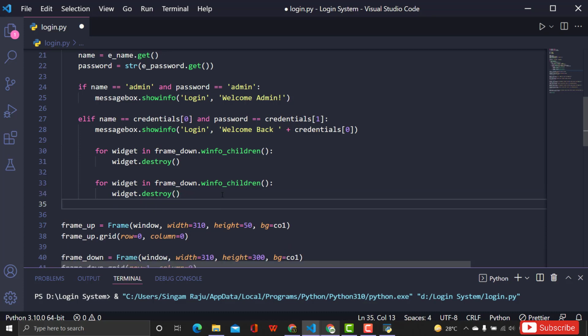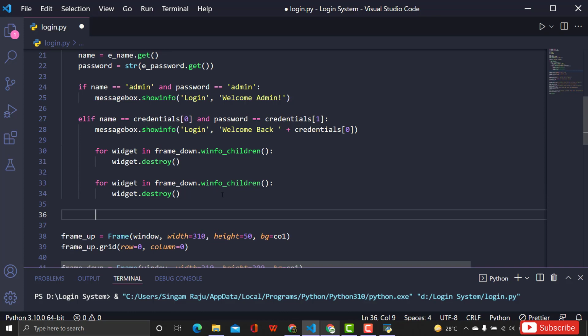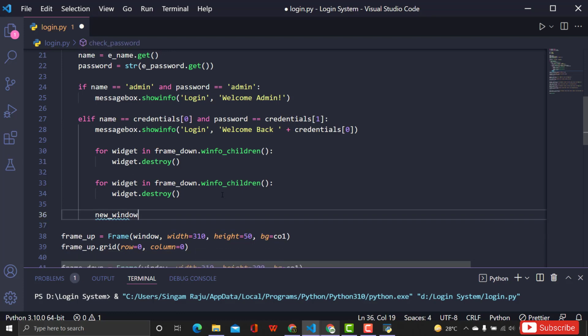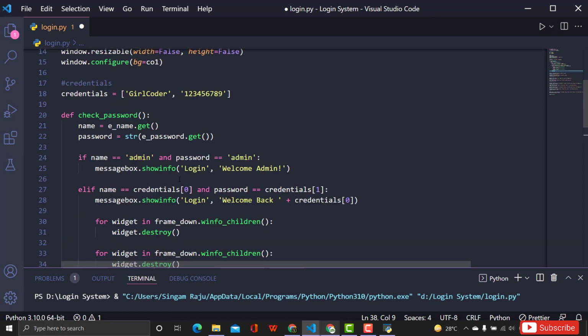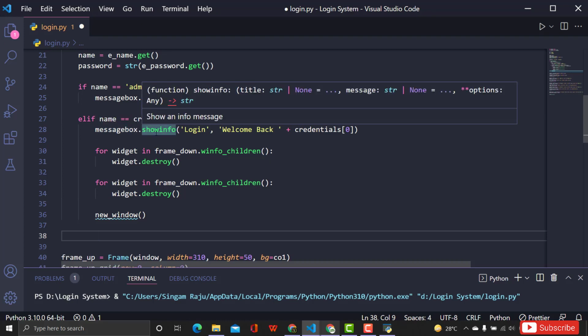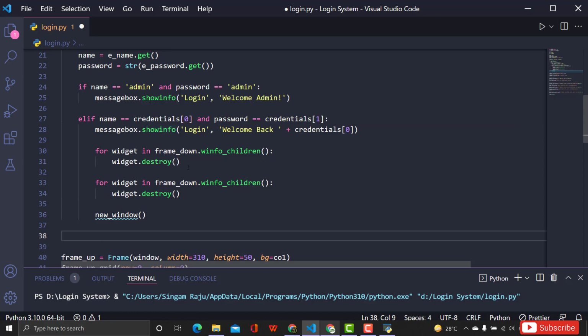calling that empty window again. So how can we do that? Just give new window here. This is the function that we are going to create. For now, I didn't create any function. Let it be. So here we actually created two scenarios. One is if the user is admin, it's gonna print welcome admin. If the user is the one who is using our software, if the user is me, then it's gonna show us welcome back girl coder.